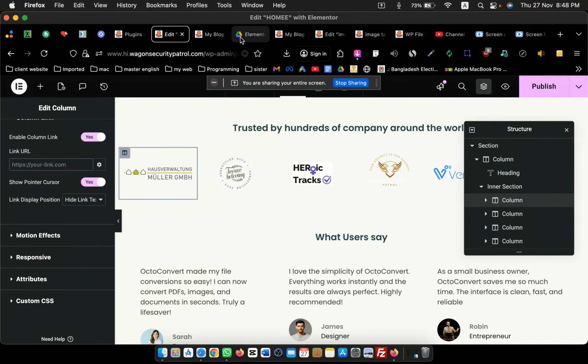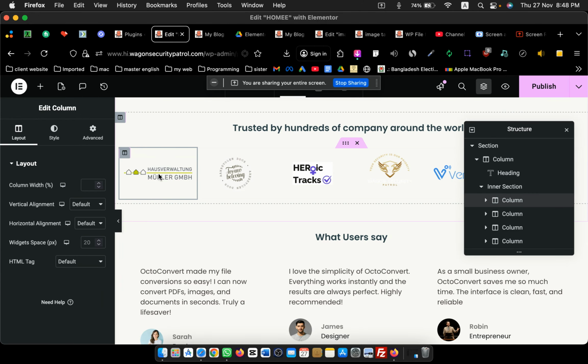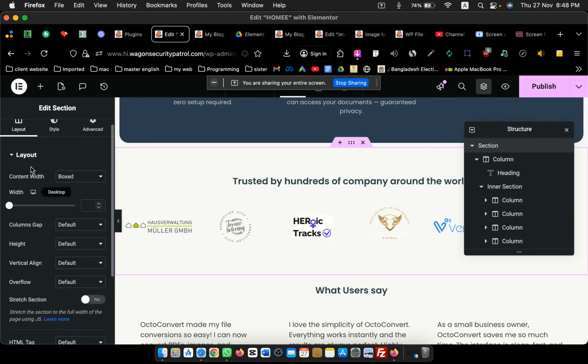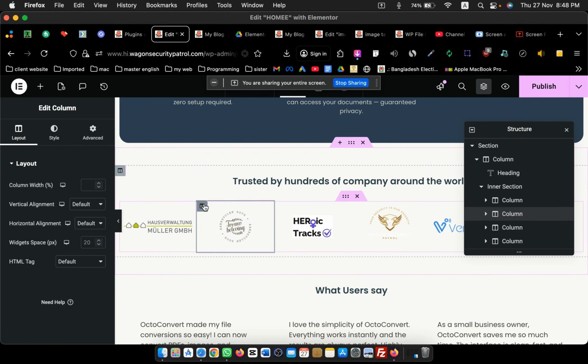And today I'm going to show you how you can make your column linkable. Okay, so first of all, in Elementor by default there is no option to make a full column linkable. And you also cannot see a link option for a section, but today I'm going to show you how you can make any column linkable specifically.